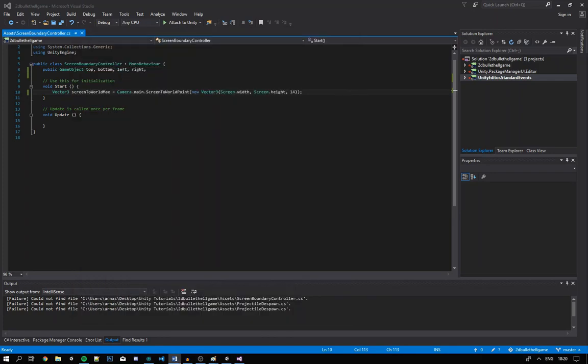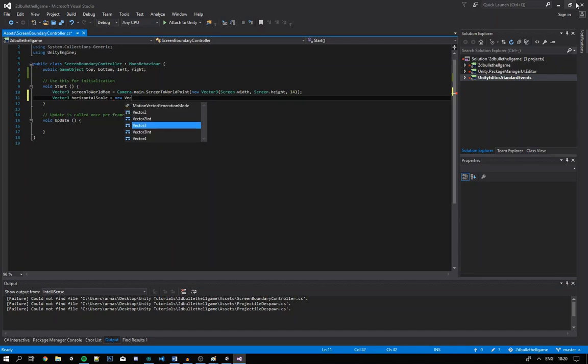So from this knowledge, we can actually calculate how high each collider needs to be and also their position. So let's go ahead and make some space here for a new variable called Vector3 horizontalScale. And this is going to be equal to a new Vector3, and we'll pass in our screenToWorldMax.x multiplied by 2, since it's 2x for our width. And we'll go 1 and 1.